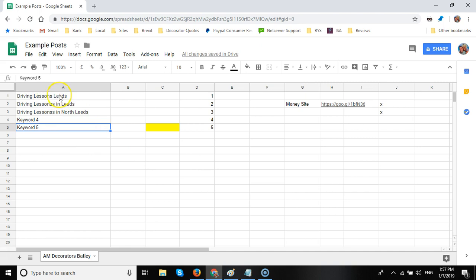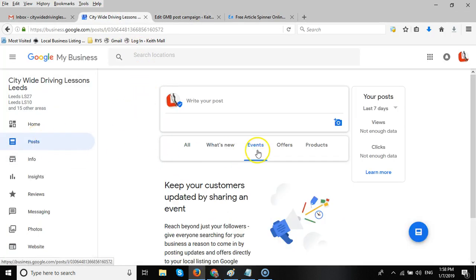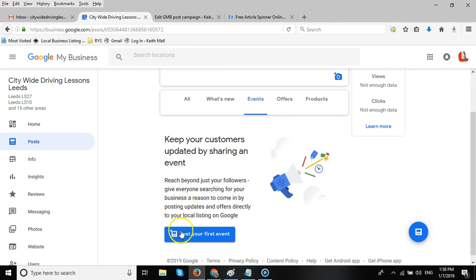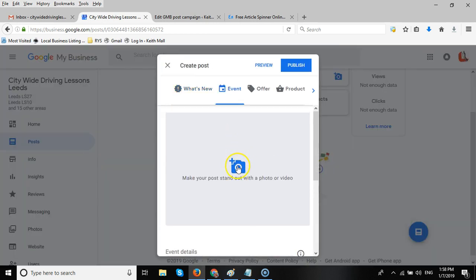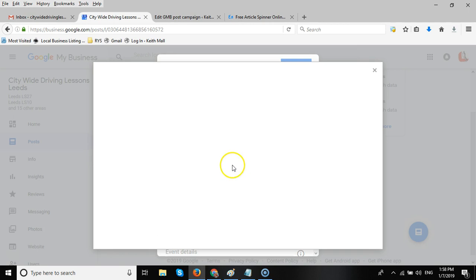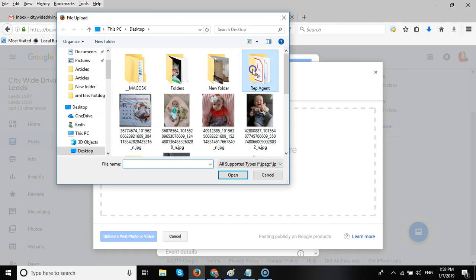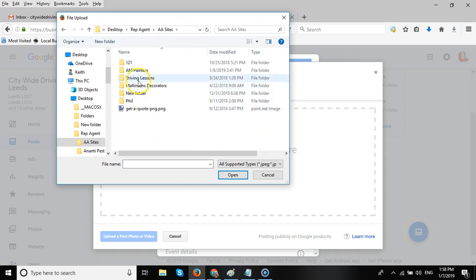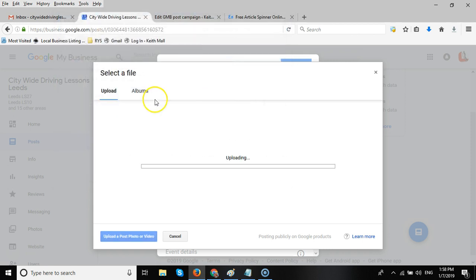So the first keyword, as I said, is driving lessons Leeds. So I'm going to copy that, and I'm going to go over to my GMB listing. We'll go to the post section and then click on events. Now I want to create the first post in this event, so I'm going to post your first event. Then I'm going to choose an image, so I'll just click on this link here, and we'll go to GMB posts, and then I'm just going to choose this particular image here which I've already created.